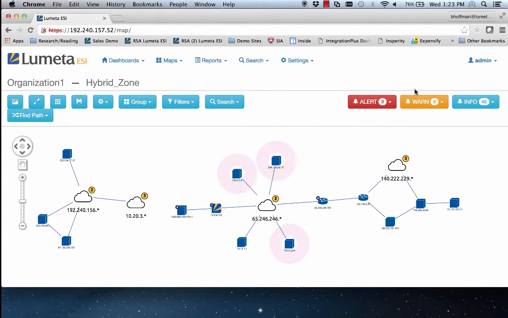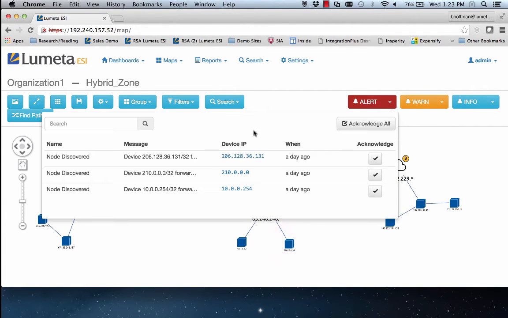Up here we see alerts, warnings, and informational. You can click on any one of these to see them and acknowledge them. They won't go away until you acknowledge them, so this is quite useful for security operations folks who might have to step away and take a call or take a break, but don't want to miss a high priority alert. And these alert levels are all configurable around what shows up on the map.